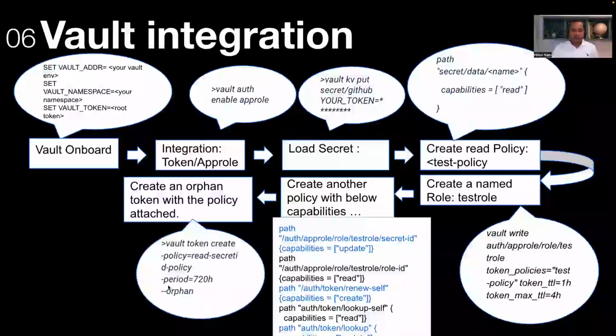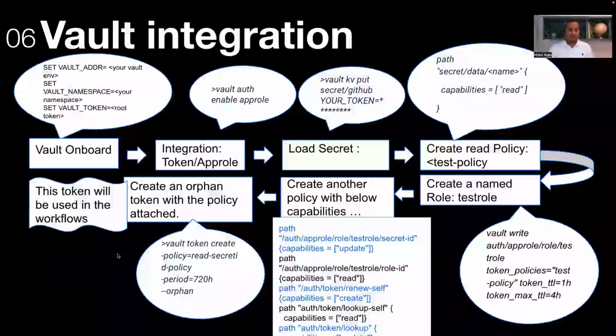Now here we can see we have created our orphan token, and that orphan token basically has no parent, and this orphan token is valid for the next 32 hours. Sorry, 32 days. That means 720 hours. And this token will be used in the workflows.